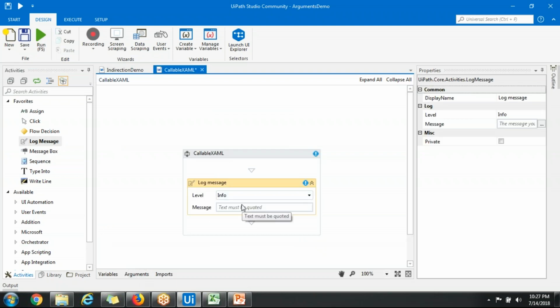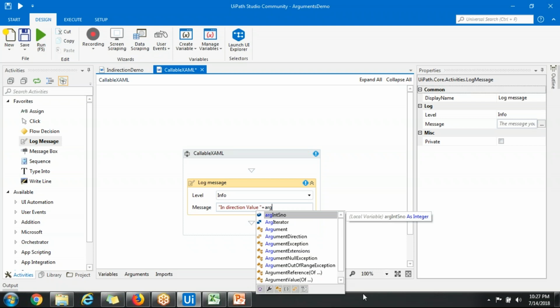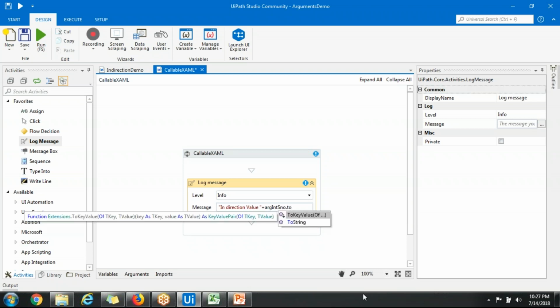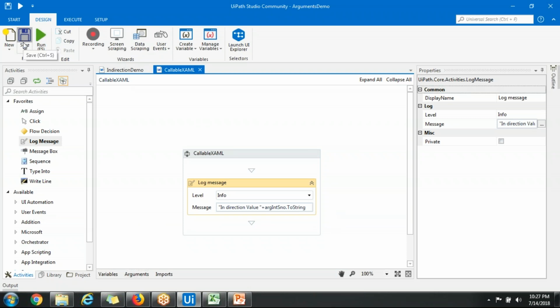So what is this value here? I'm printing indirection. So how am I going to display it? arg int SNO dot toString. Since it is an integer, I'm converting it to a string. Sanjan, are you following me? Yeah. If you have any doubt, stop me at any moment. Pretty much simple here.